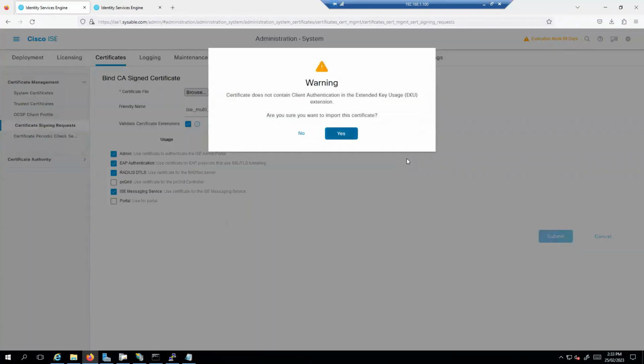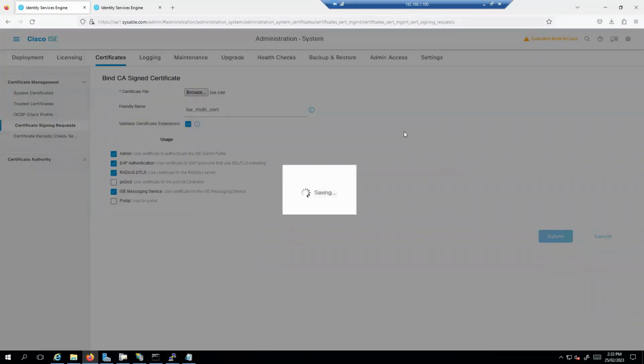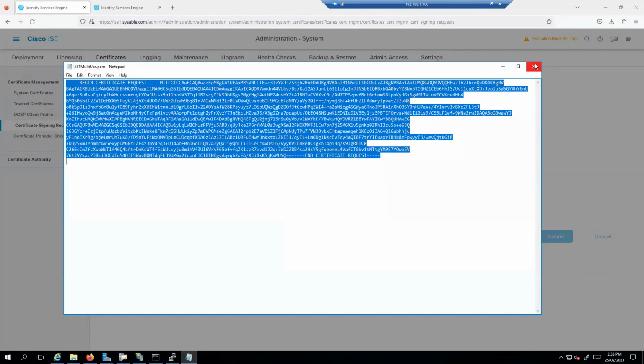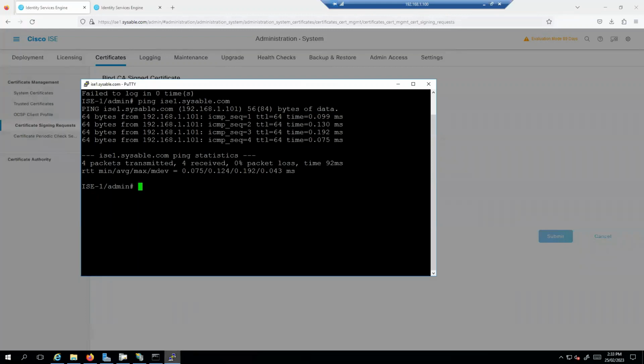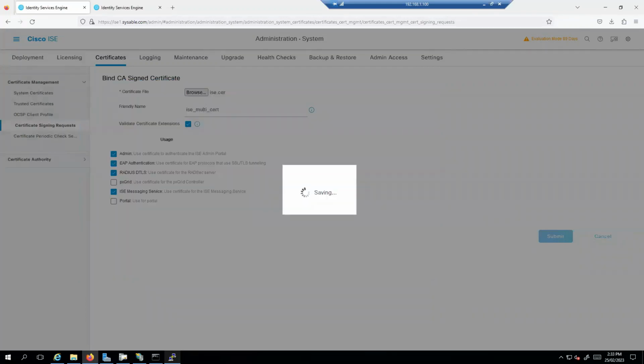Certificate does not contain client authentication in this one. So are you sure? Since it's for EAP authentication, I said that it should be a different certificate for that one. So it's missing some information, and that's why it is giving you the warning. So click on yes. Once that has been done, it should restart the application server.